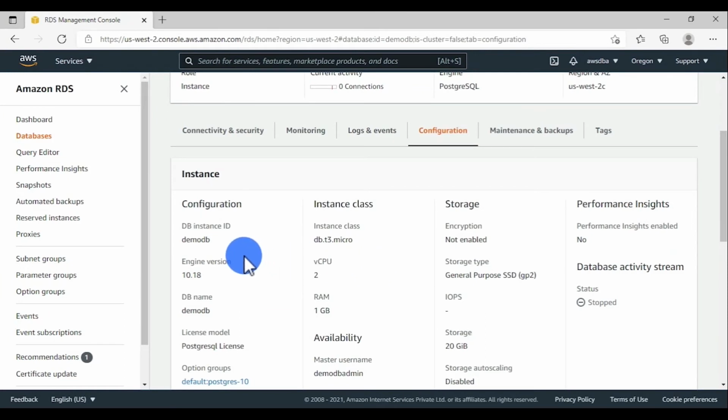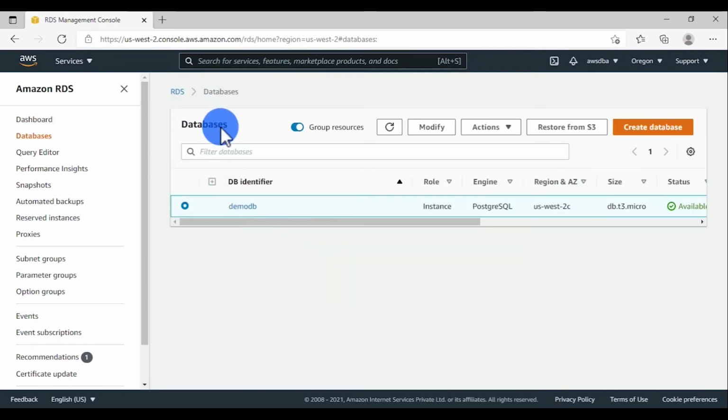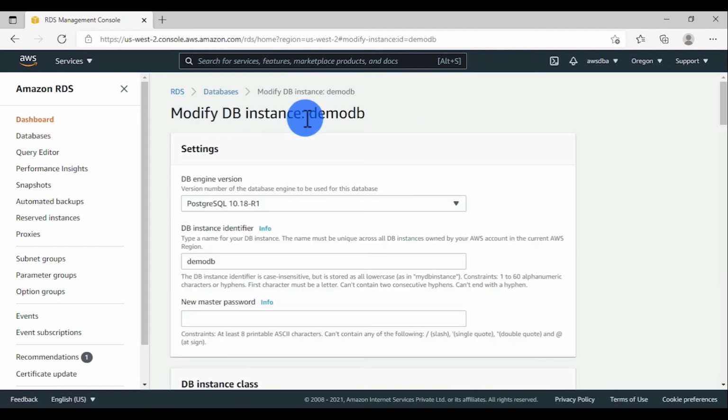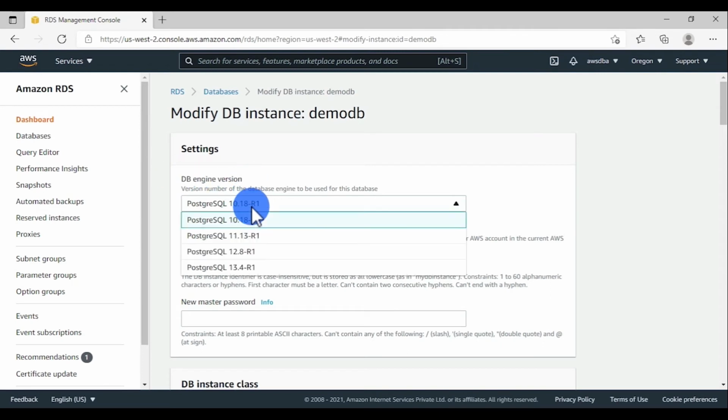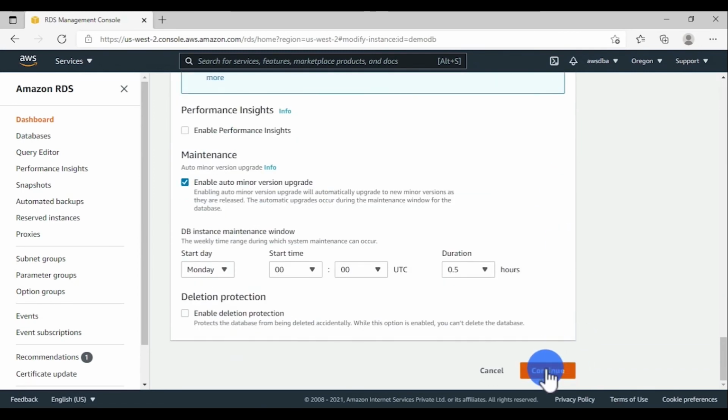Now we need to upgrade the DB engine from 10.18 to 13.3 or 13.4. For upgrading your DB instance from 10.18 to 13.3 or 13.4, in this page, choose the database that you want to upgrade and choose Modify. In the Modify DB instance page, for Settings, for DB engine version, choose 13.4. Scroll down this page, choose Continue.